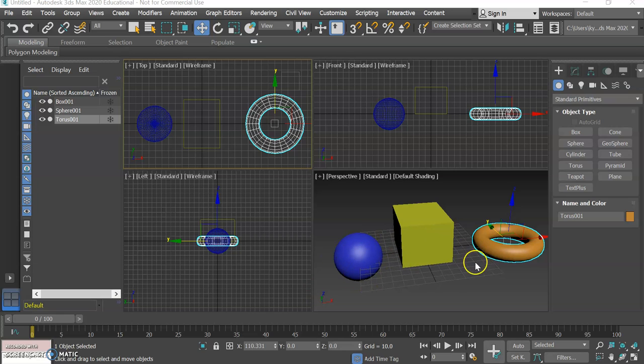Alright, so time for part 2 of the how to transform 3D objects tutorial series. The first thing I asked you to do is delete these guys.